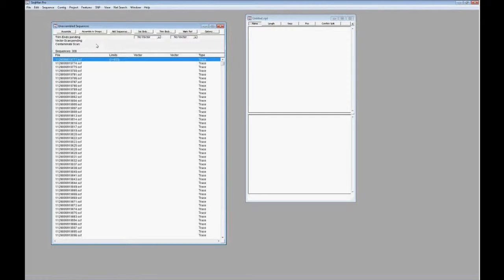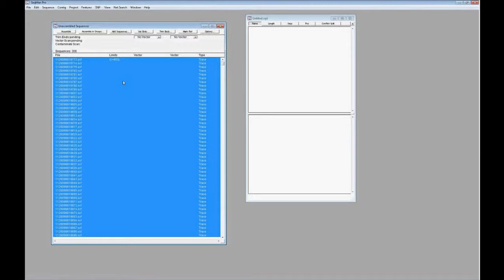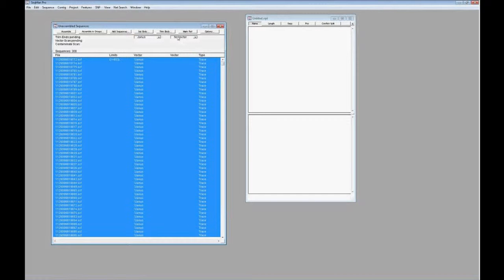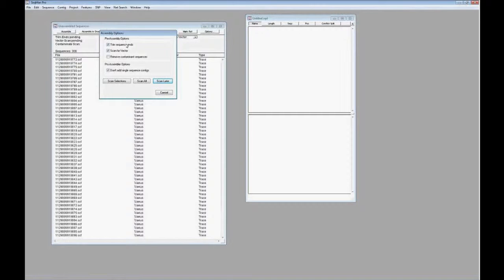So what I'm going to do is select all of the sequences. And in addition to quality trimming, I want to perform vector trimming as well. So I'm going to set my vector to Janus. And you can set a reverse vector too if you want, but it's not required. And then what I'm going to do is click Options. And you'll notice we have some pre-assembly options, including trimming sequence ends, and this is based on quality, as well as scanning for vector and trimming that away. So if you say scan later, SeqMan Pro will do this trimming as part of the assembly process.